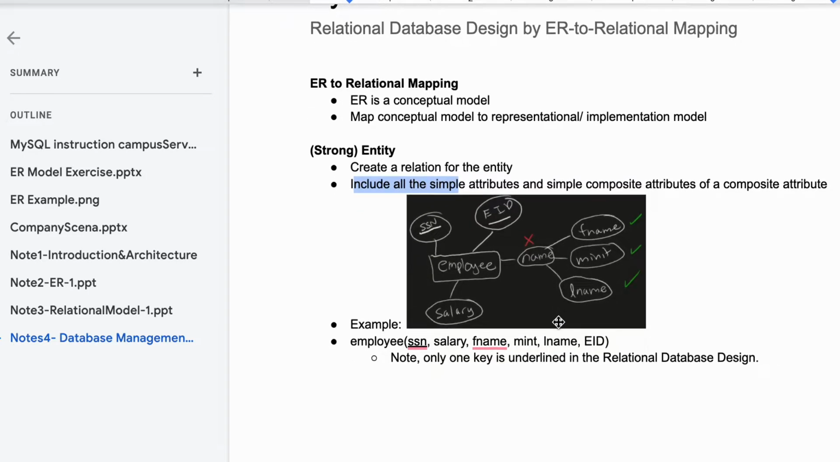So for this example here, we have our entity employee. We're going to have this outside of here, and this is from a previous example that we've done back in the ER notes 2 section. We are going to include our SSN, salary, first name, middle initial, last name, and our EID, so like employee ID. We include all of these in here. Notice how we don't include name. That's because we want to include all these simple attributes like we were saying.